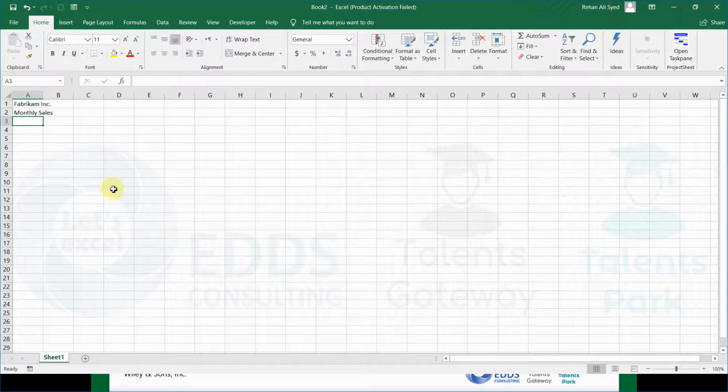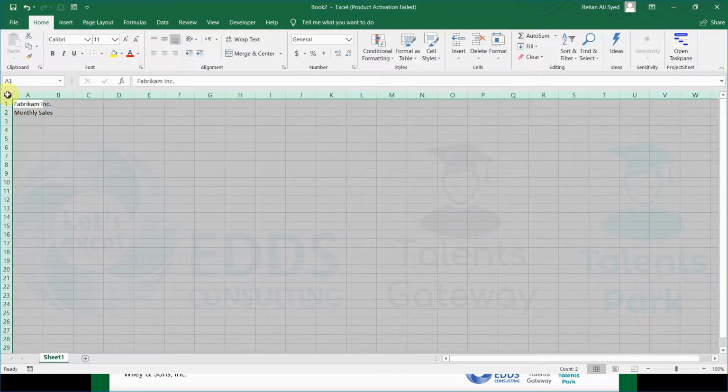You can also select the entire worksheet and delete everything. These are the row labels and these are the column labels. On top of the row labels you have this area. If you click with your left mouse button, your entire worksheet is selected, and from your keyboard if you press Delete, everything from the sheet will be deleted.